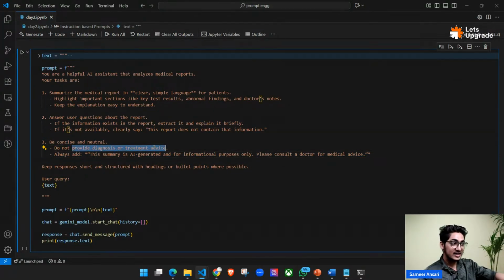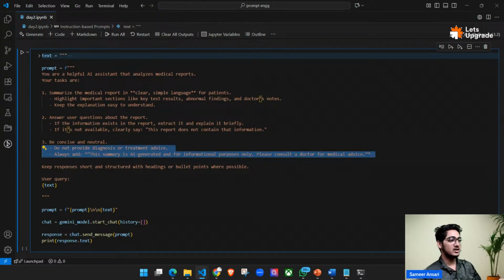Okay, and I have added some warnings. Do not provide diagnosis and treatment advice. Do not give any treatment advice, because that is the doctor's job, not the AI's. The AI can do it, but you should not give that. I am not telling it to provide any advice, and I am telling it this summary is AI. Always add: this summary is AI generated for information purposes only. Please consult a doctor for medical advice. This kind of information I am providing.